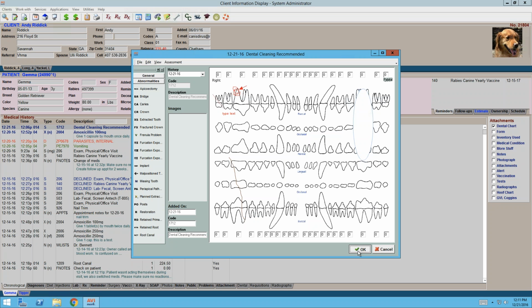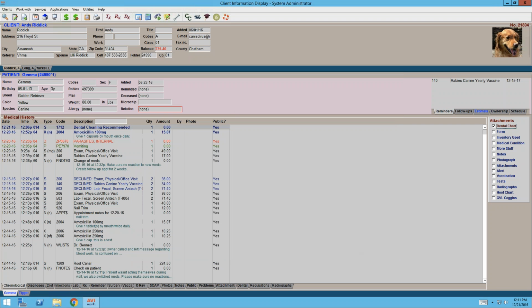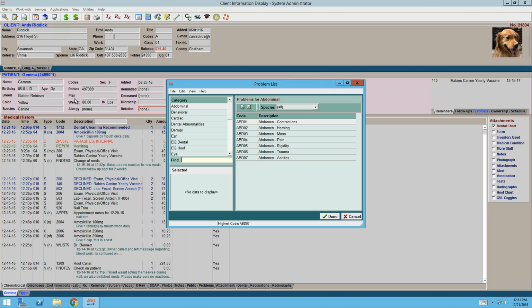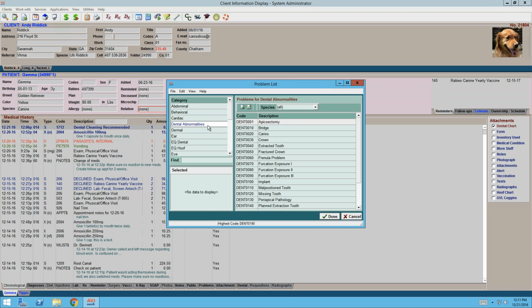So if we were to close out of the dental chart, and just like any other window in AVImark, you always want to make sure that you're hitting OK out of here and not cancel, because cancel will not save your changes. If we come into Work With and select Problem List, all of them are listed in your dental abnormalities category. And this is where you would be able to go to customize the way that they look. First off, if you're looking at this list and you think, you know, we don't do implants.